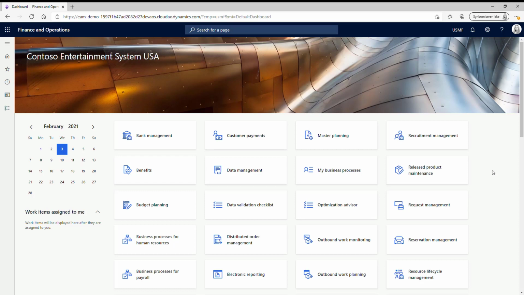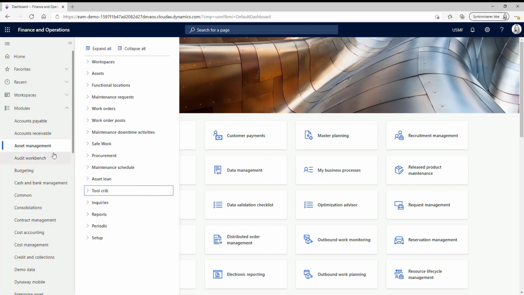Welcome to this demo of the Dynaway add-on functionality toolkit, which is a part of Advanced Asset Management for D365 Finance and Operation. Toolkit gives us the functionality to handle tools within asset management. If we go to asset management, we can now see that we have the menu toolkit, which has two menu items, All Tools and Tool Handout and Return.